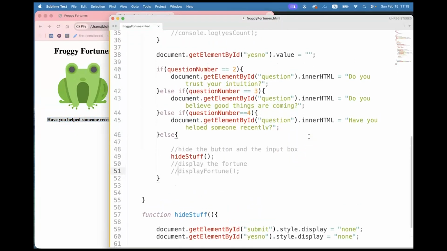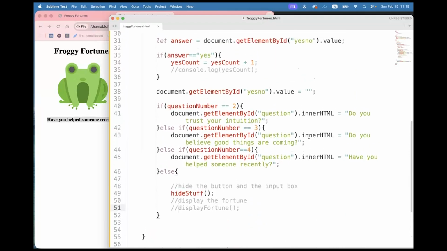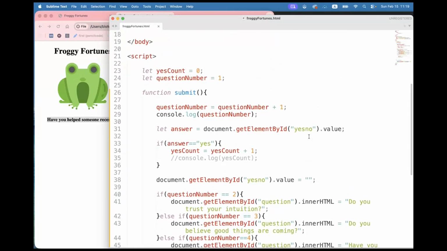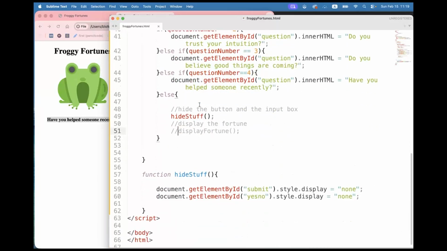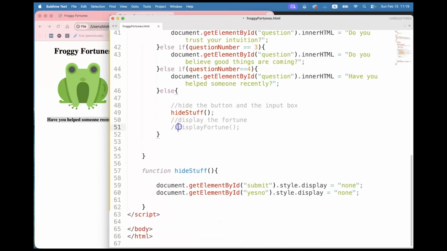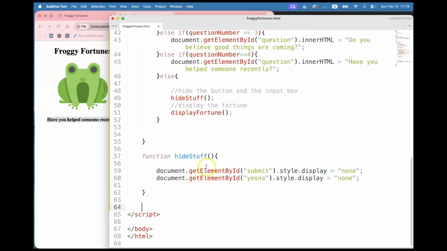Okay. Now, what are we using to do that? We're using this h3 tag with the ID of question. That's going to display the fortune. Okay, we'll use that tag there. So let's design this function. We're going to call it there, but we need to design it. So after the hide stuff function, let's design a new function, display fortune.